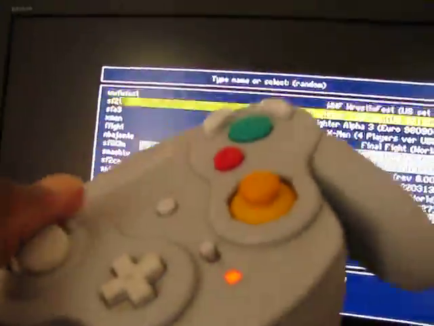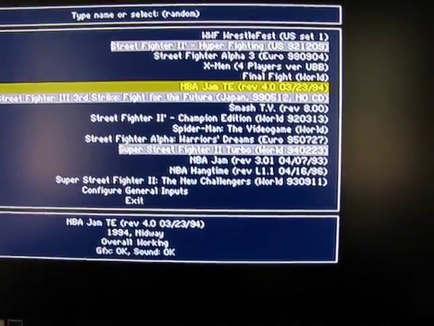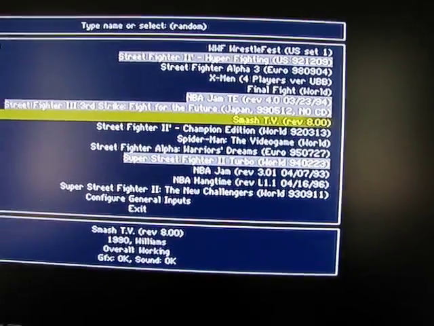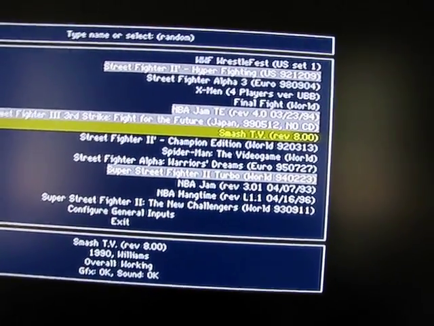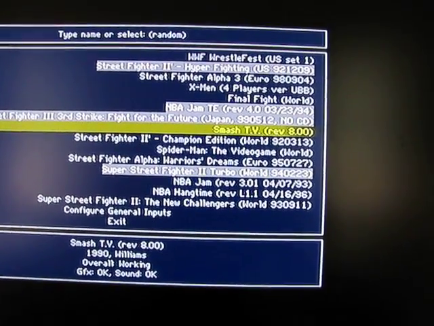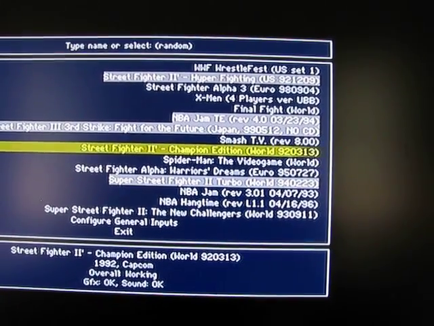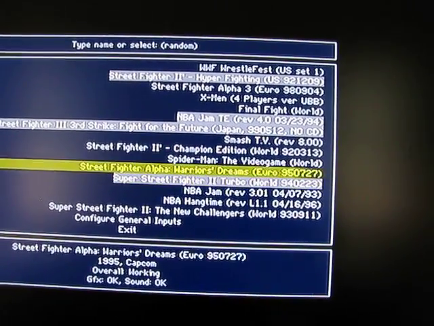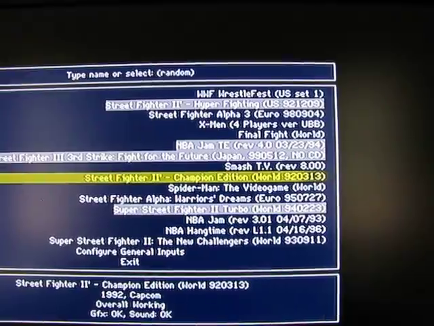With my GameCube controller, I move up and down. Let's try to play something pretty cool, something I really think everybody will think is awesome. Let's play that.